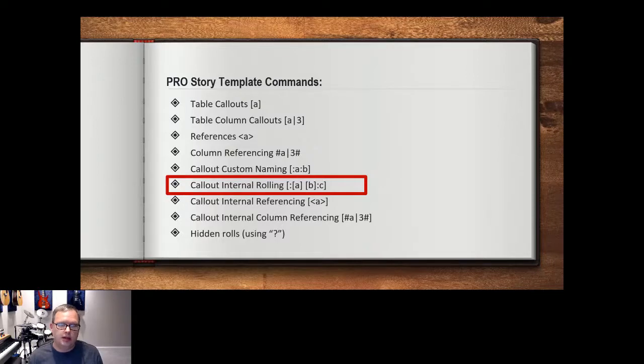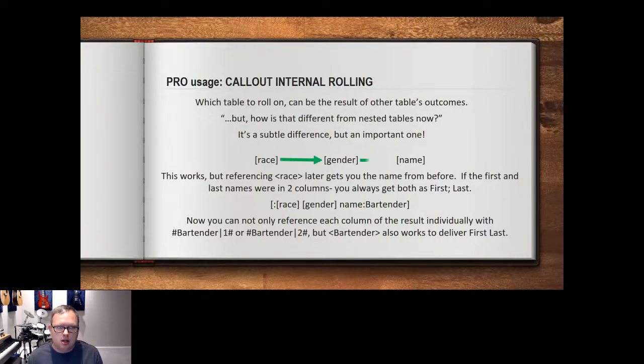Internal rolling. Okay, so this one gets a little bit crazy, so bear with me. With internal rolling, which table we roll on ultimately is decided by tables within it. So how is that different from nested tables? So what we do currently under stock is we'll take a race table, and inside race there will be gender tables, and inside gender tables there will be name tables.